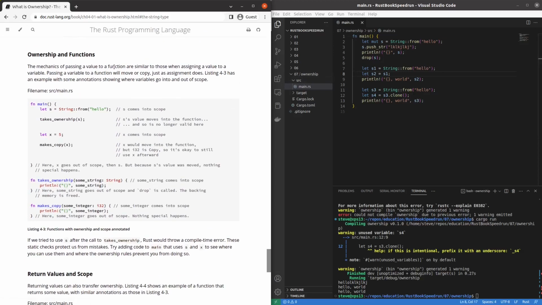Good to know. Ownership and functions. Passing a variable to a function is similar to assigning to a variable. Passing a variable will move or copy, just as assignment does. Whoa, that's crazy. So you're literally pushing S into this function and it kind of just turns into a black hole and you lose your S reference. That would have confused me deeply if I encountered this without reading this book.